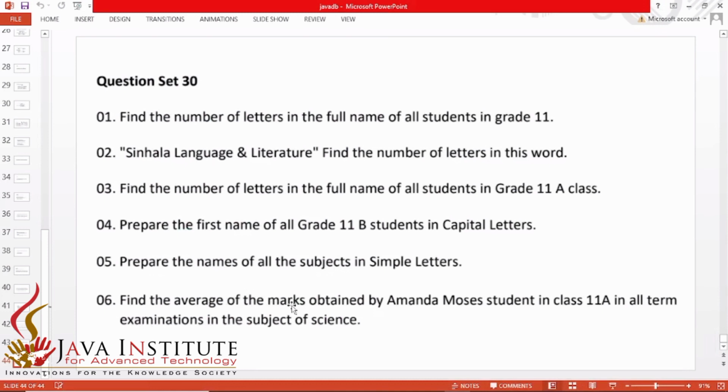Find the average of the marks obtained by Amanda Moses, student in class 11A, in all term examinations in the subject of science. So we have to give an advanced query for this. Here we have to find out the average from the marks. So we have to join the exam records, student exam mark record table, and here the student name is given. So we have to join the student table.